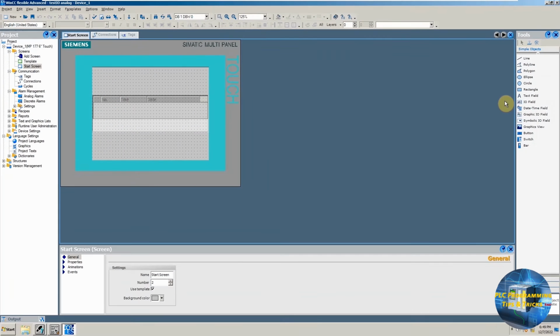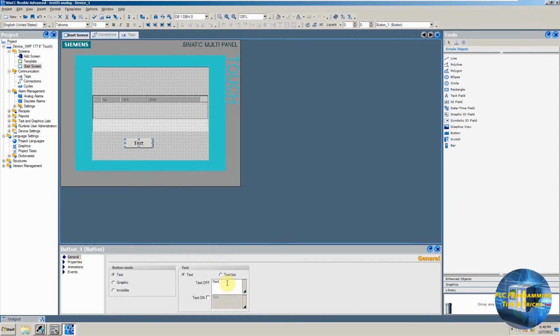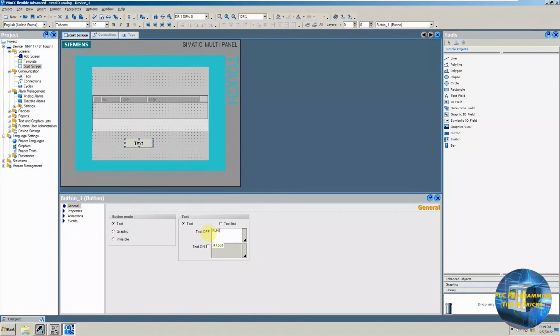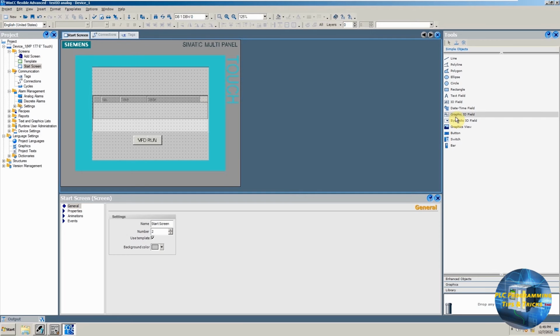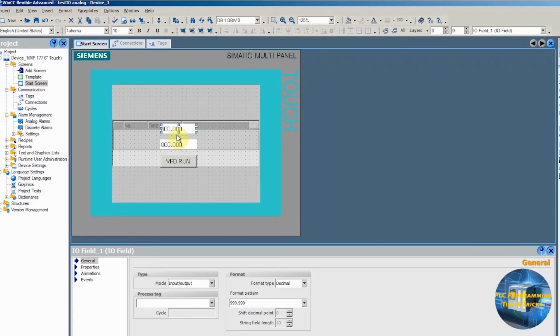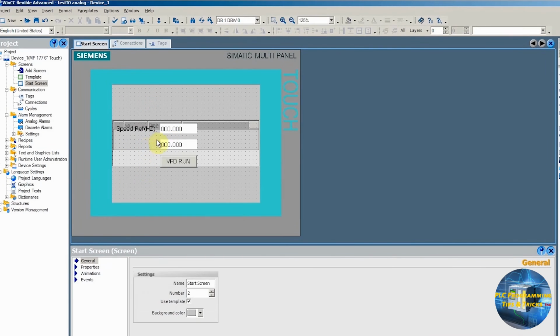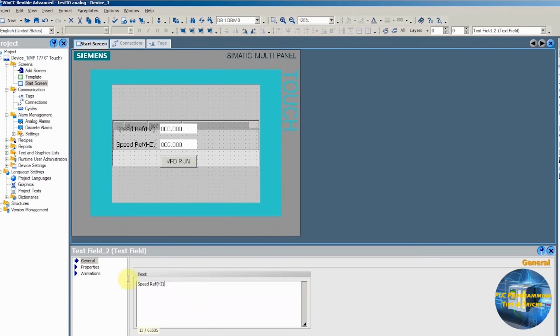Next we will open the start screen and drop a button on the screen. We can change the text on the button to VFD run. Next, we will insert two I/O fields on the HMI screen. We can arrange all three elements on the screen. Next, we will write speed reference input in Hertz near the first I/O field, and we can write actual frequency in Hertz near the second I/O field.